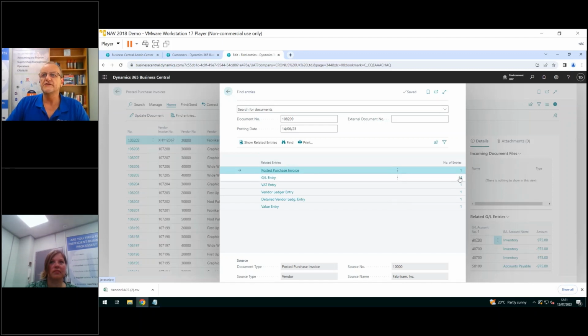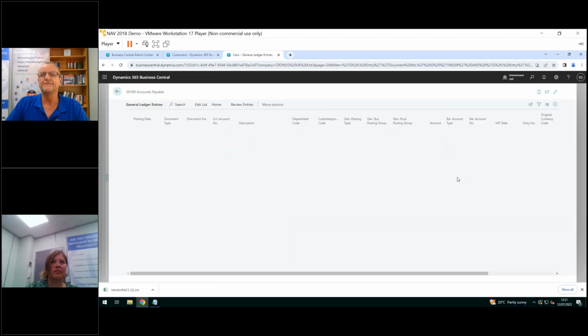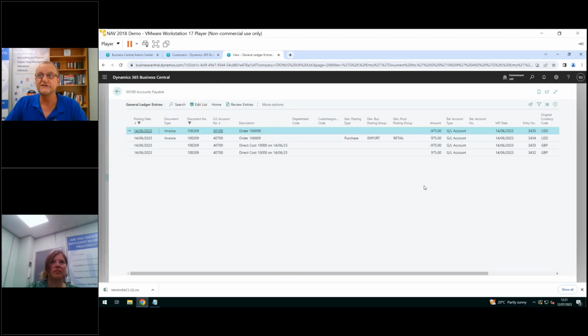So there are 4 entries in the general ledger. I'm just going to click on that to open them up. I could have gone to the GL account and done it that way, but I couldn't remember which GL accounts. So the first 2 are my sale and my credit control accounts. The second 2 are my cost of goods sold accounts and inventory accounts. And you can see the sale was recorded in US dollars. My costs are recorded in pounds sterling.